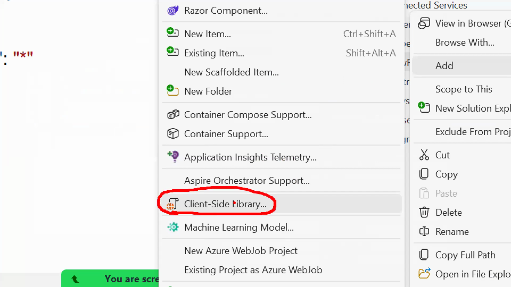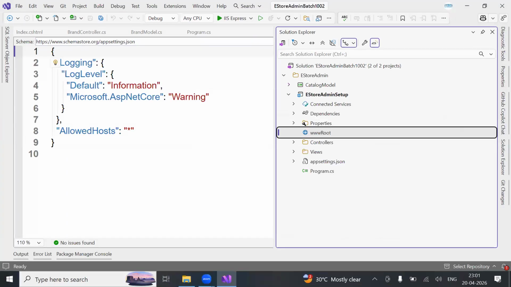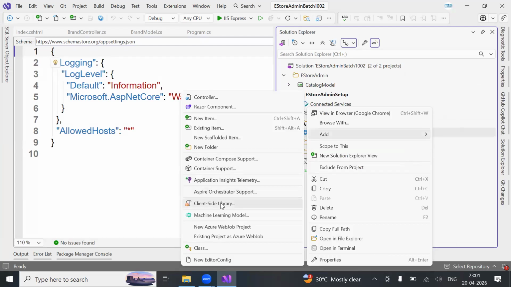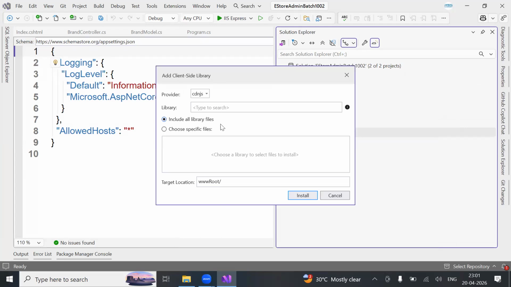Yes, sir. This client-side library will help me to install all your Bootstrap. So what I'm going to do? It's coming from the NuGet package manager, sir, that one? No, that is different. NuGet package is something different. This is different. This is how you have to use it. It is CDNJS. It is downloaded directly from the CDN, Content Delivery Network. Clear my point?